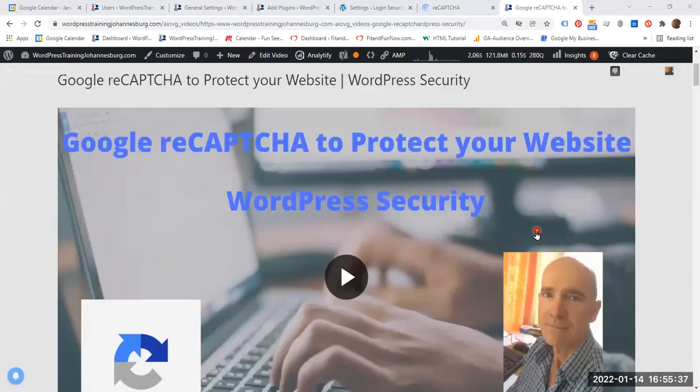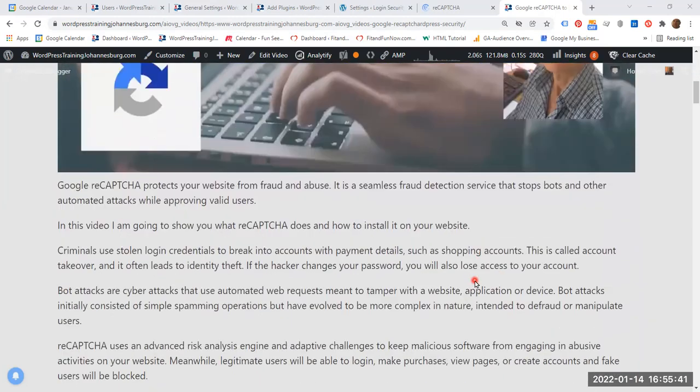Hello, everyone. Google reCAPTCHA to protect your website, WordPress Security. Google reCAPTCHA protects your website from fraud and abuse. It is a seamless fraud detection service that stops bots and other automated attacks while approving valid users.